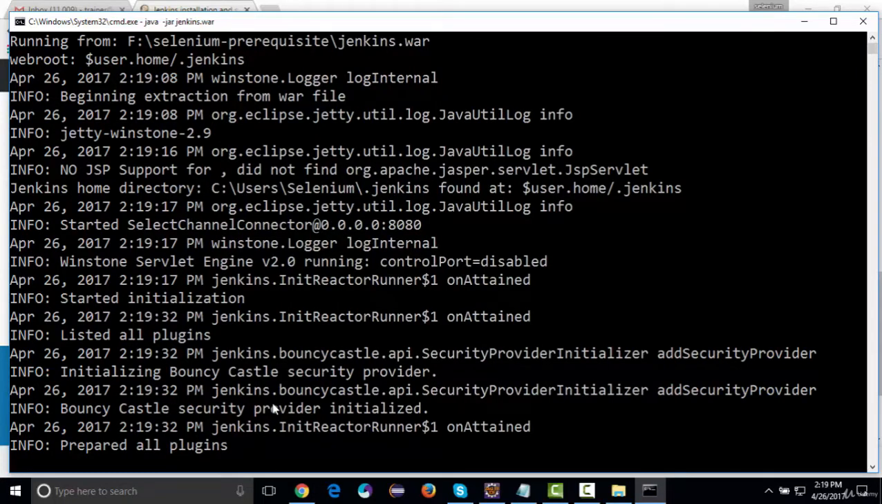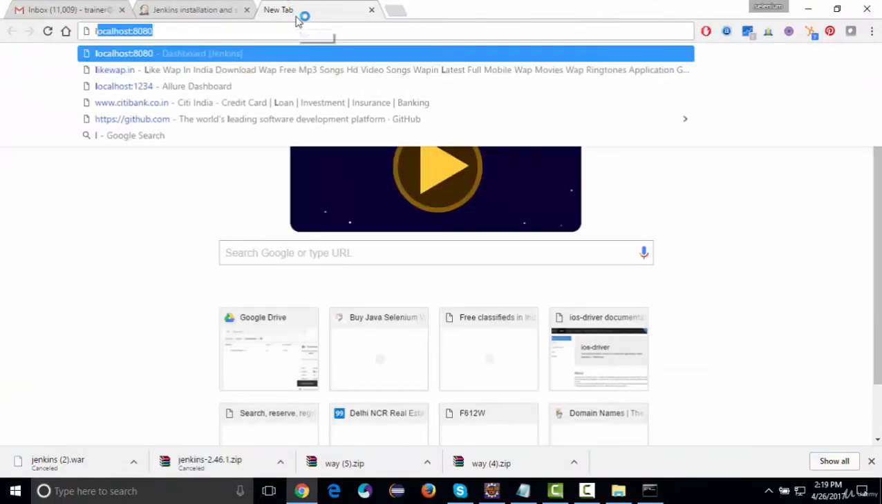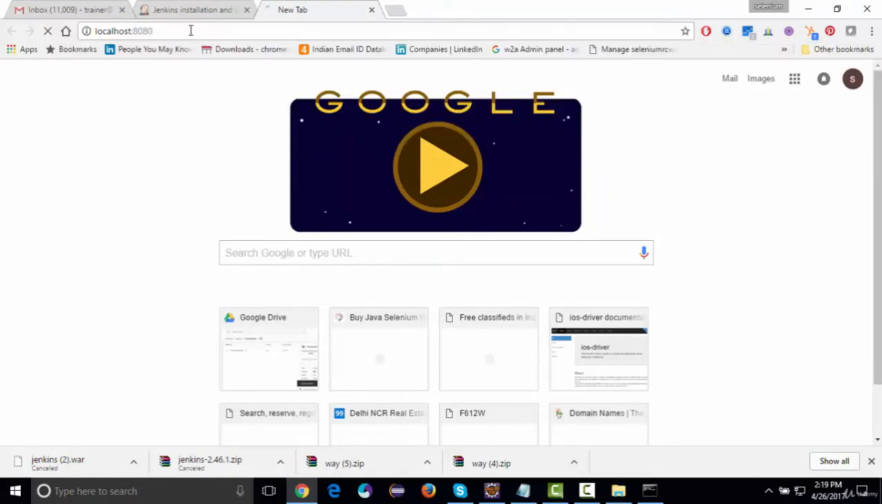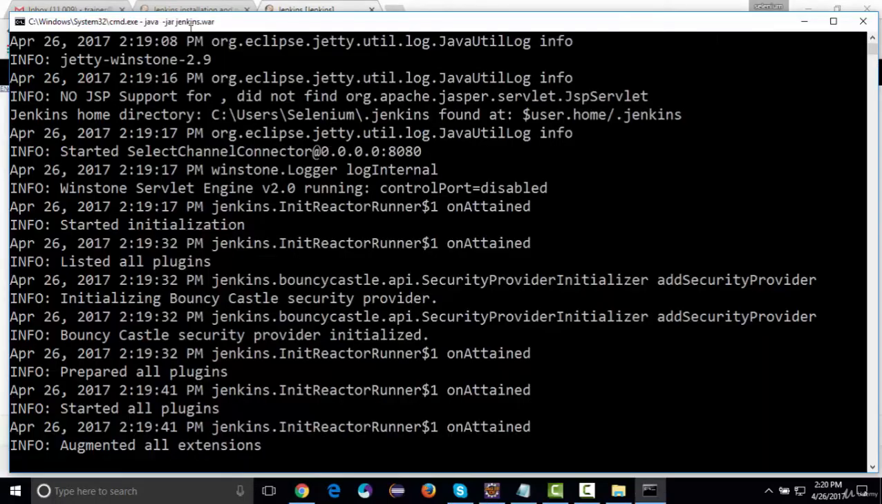So let's wait for a few seconds. If you're starting it for the very first time, it takes a couple of seconds to start. Till that time, we can go over here, and the URL that we need to type is localhost:8080. Jenkins by default starts on port 8080. If you press enter, right now it will show us some UI, but Jenkins is not fully started, so maybe we won't be able to see many things. See, it's saying please wait while Jenkins is getting ready to work. So we actually need to wait for a message that says Jenkins is fully up and running.